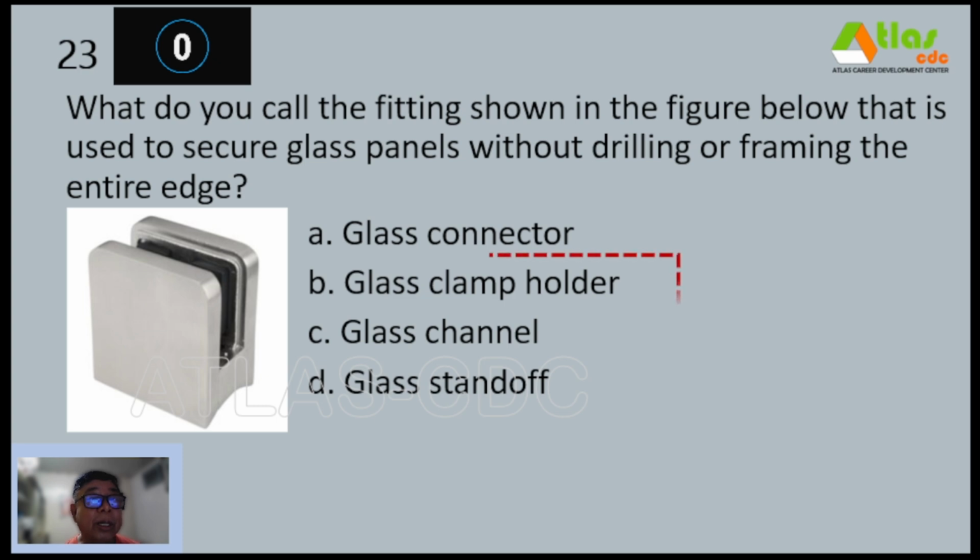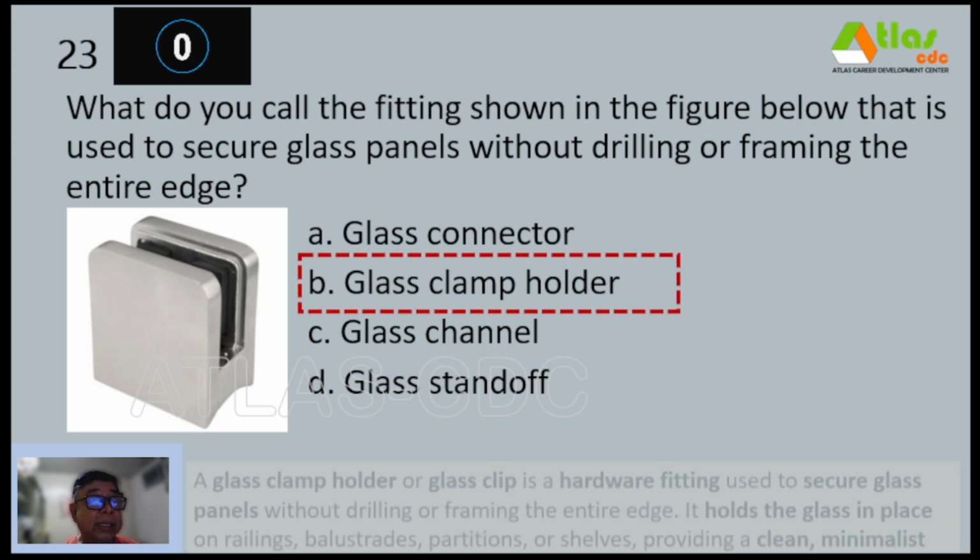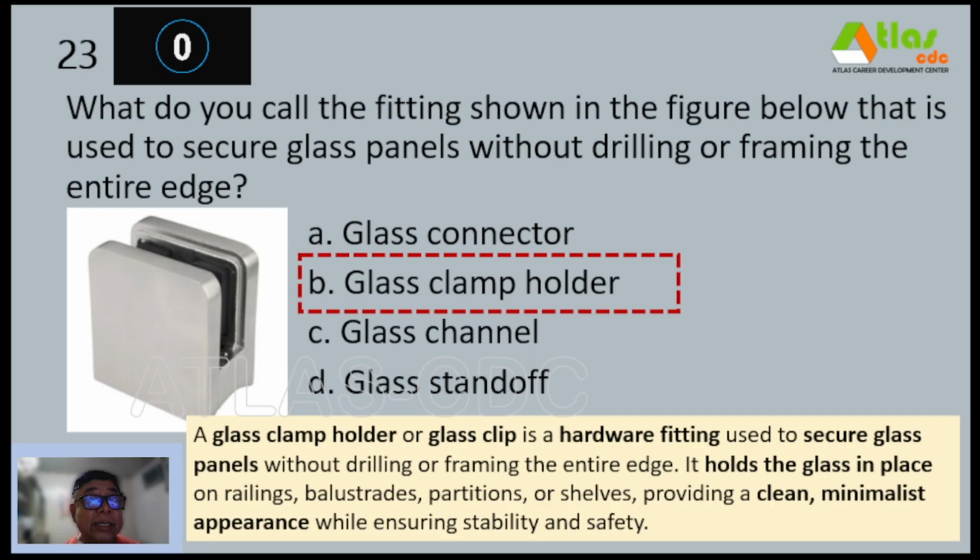And our correct answer is letter B, glass clamp holder. So a glass clamp holder or glass clip is a hardware fitting used to secure glass panels without drilling or framing the entire edge. It holds the glass in place on railings, balustrades, partitions, or shelves, providing a clean, minimalist appearance while ensuring stability and safety.